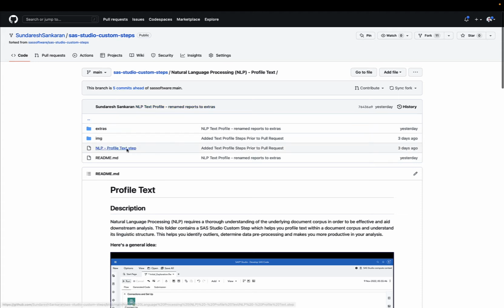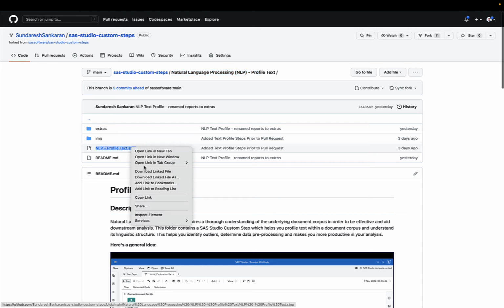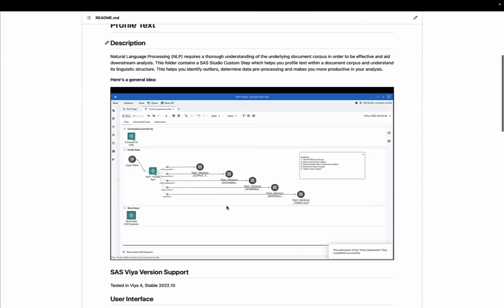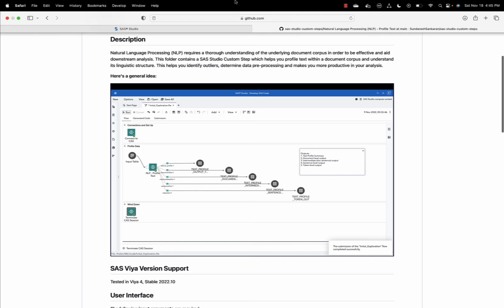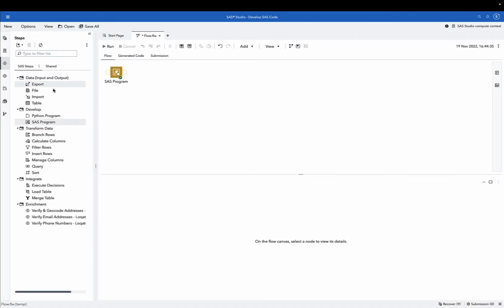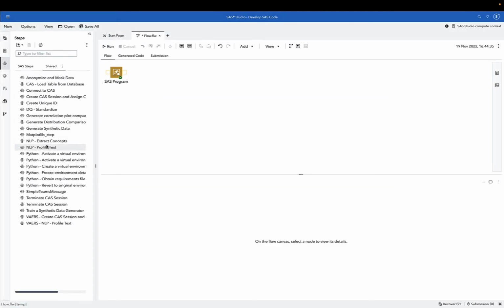Let's shift screens quickly to the GitHub repository containing this step. The first thing you do is to download the step and upload it to your SAS Viya environment. The repo provides instructions for the same. Continue to keep this link handy because we'll refer to it for the names of our output tables.